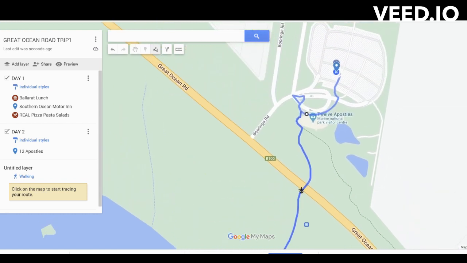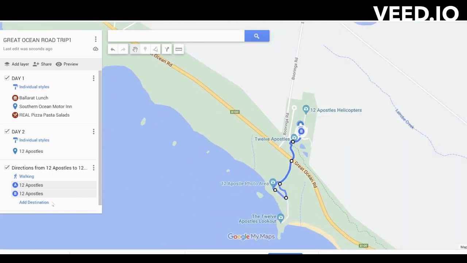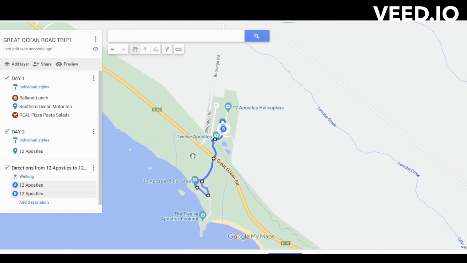and then we can do a little loop back up here, and maybe we'll add them here, and then head back to my car. Point A and point B is the 12 Apostles. And now we have our directions for our hike. Oops, we totally missed the lookout, but that's fine. This is all hypothetical.